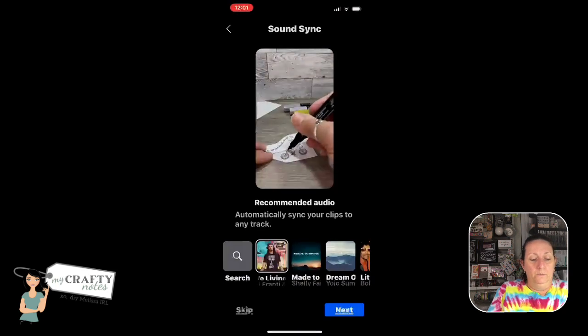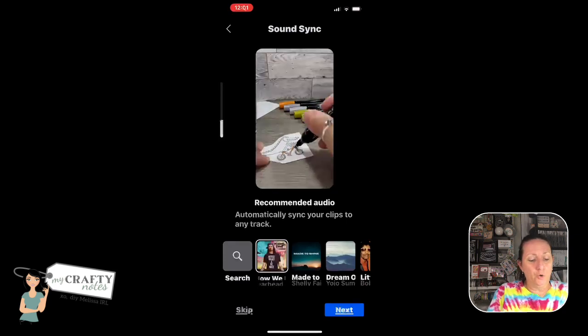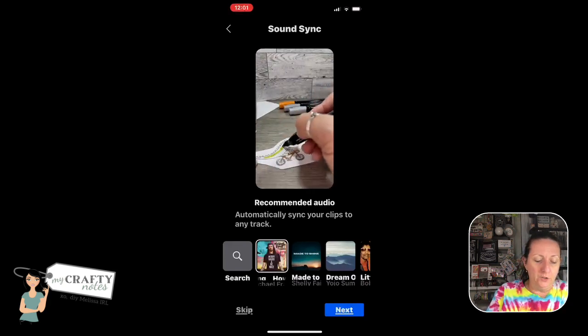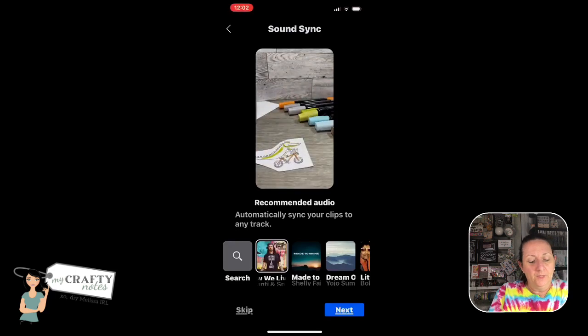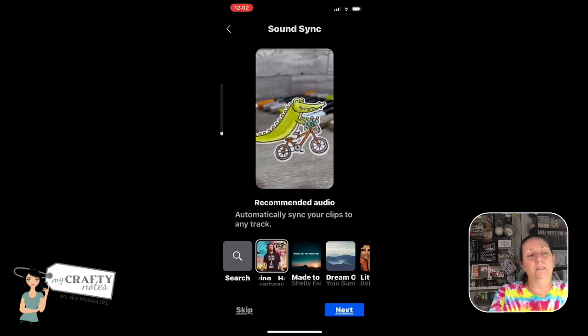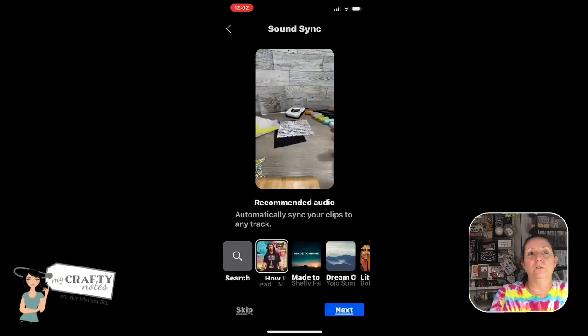So it has some songs in there. Recommended audio is where it went to. It automatically synced my clips to any track. I'm going to turn this down for a minute because, like Kevin said, it can get really annoying. We can watch the video go by as it's already pre-strung together.